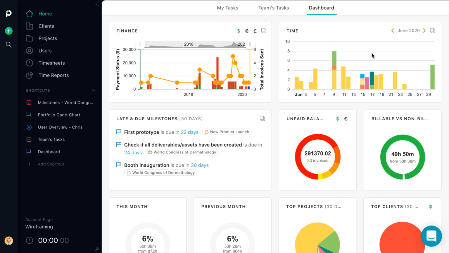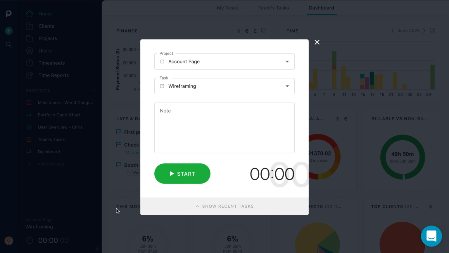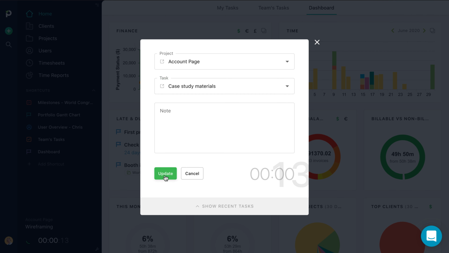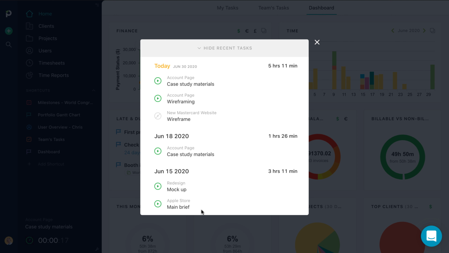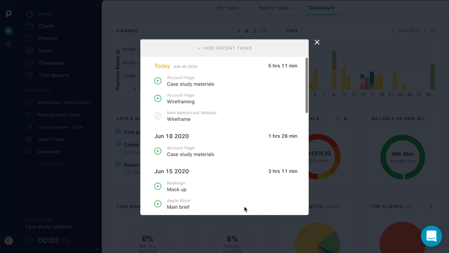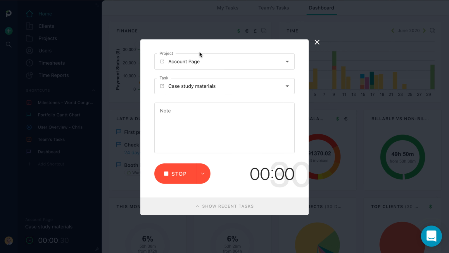Further down, you'll find a web timer designed to track time for a specific project and task. Open it, then start the time. Switch tasks midway in case other urgent matters take place. Or view how your time entries add up for today and all the past days through the Show Recent Tasks area. Just don't forget to stop it when you finish work, otherwise it will continue running even when the browser is closed.